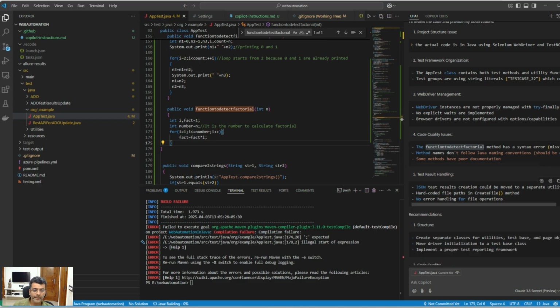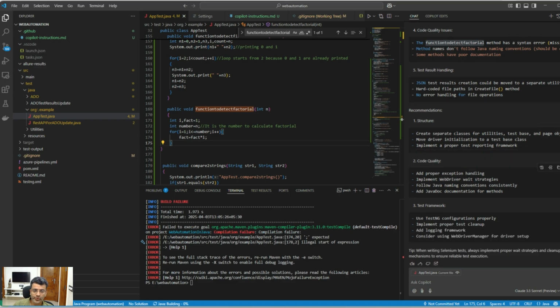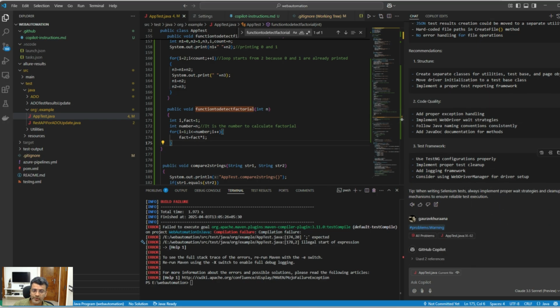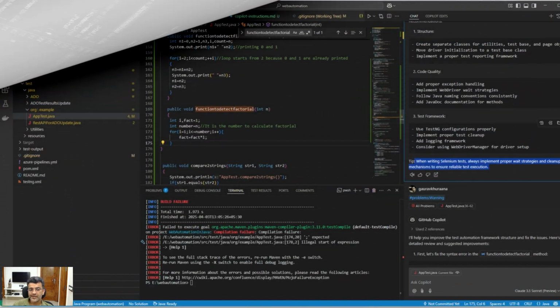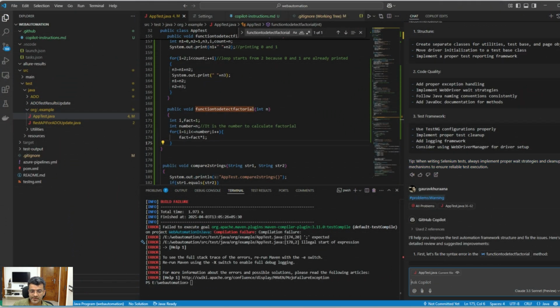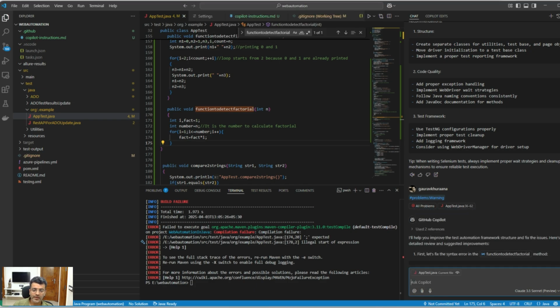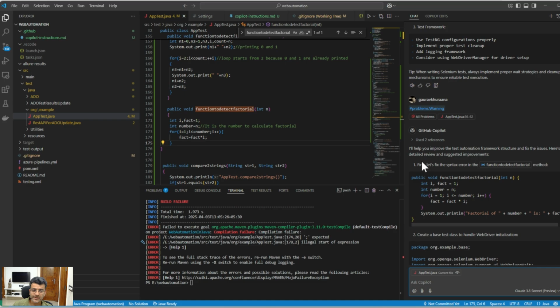Now it is okay. It is suggesting different things. The recommendations it is giving me are about code quality, that I have to add test configuration properly, and that a logging framework is not there. It also gave a very good tip that wait strategies are important. Other things I did: there is something called hash problems, which is also a good thing where you can ask about the warnings in this project. I gave that, and it gave me all the warnings.